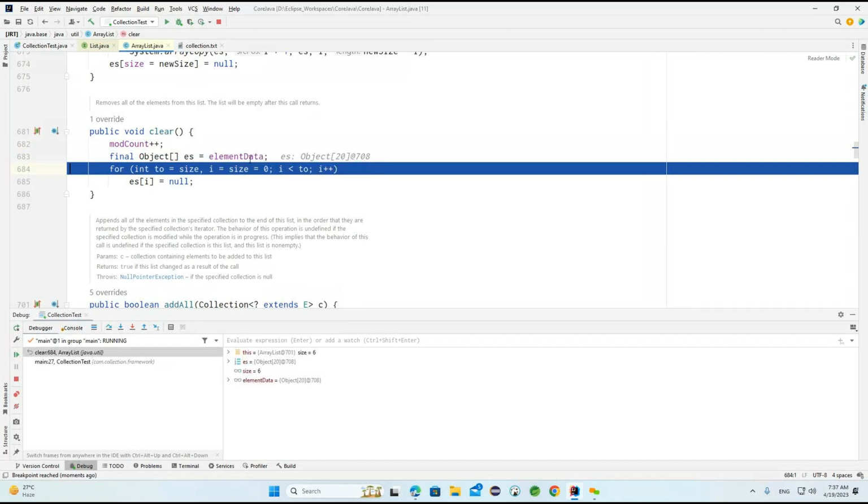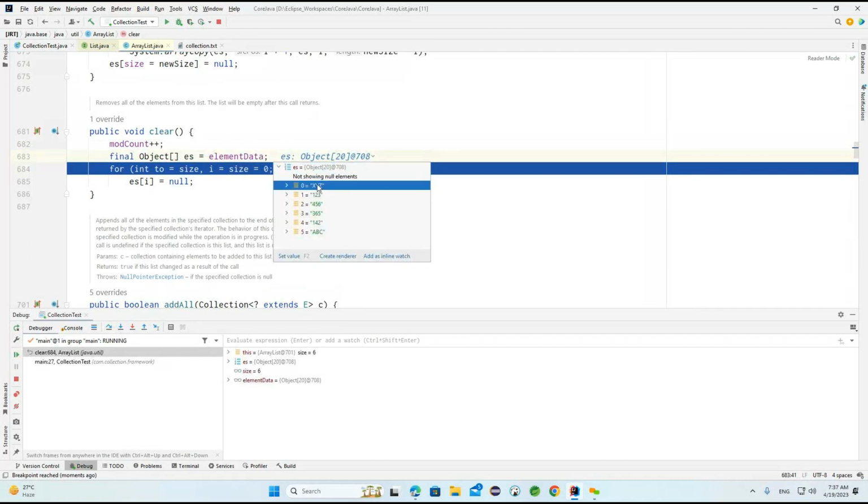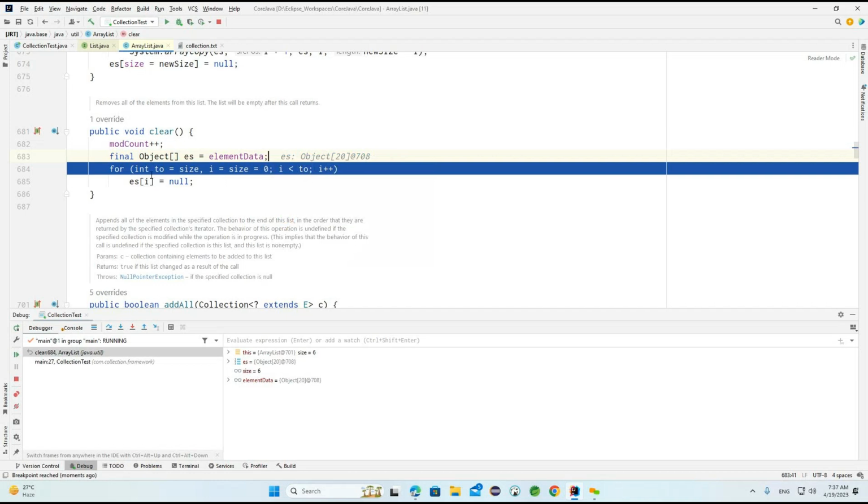Now after this, elementData. What elementData do we have? Indexes 0 to 5, something like 6 records. Now these 6 records we are going to set to null. Here you can see we have to = size. What is the current size? 6. So the value of to is 6.